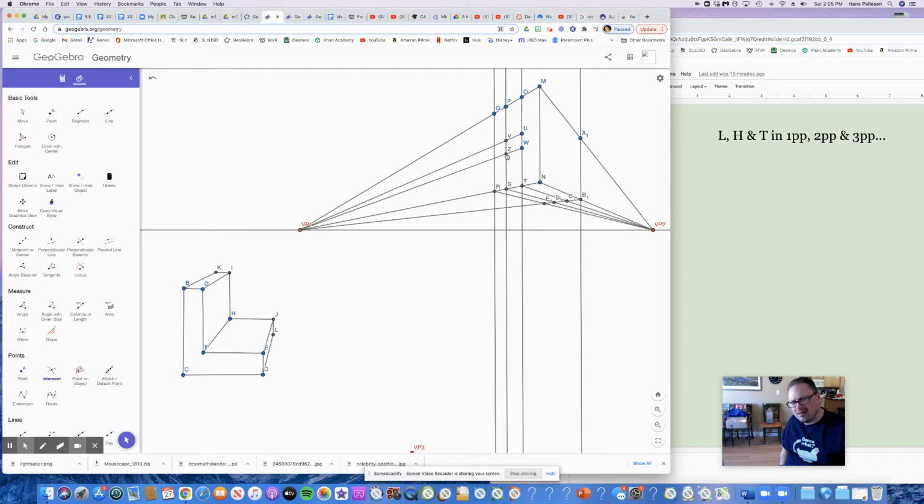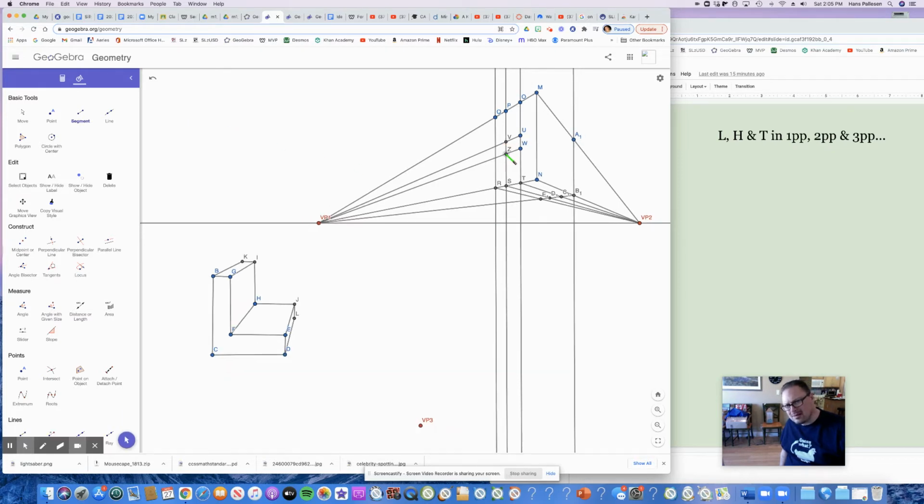And we're also going to have intersection, vanishing point going this way. And vanishing points coming down this way.